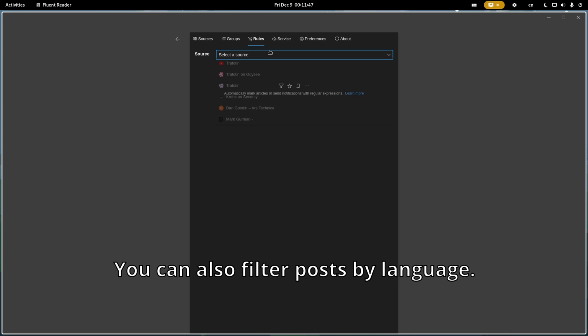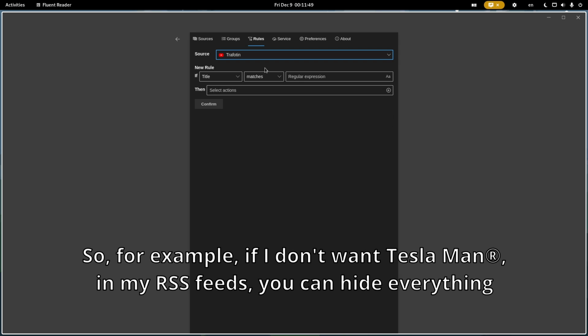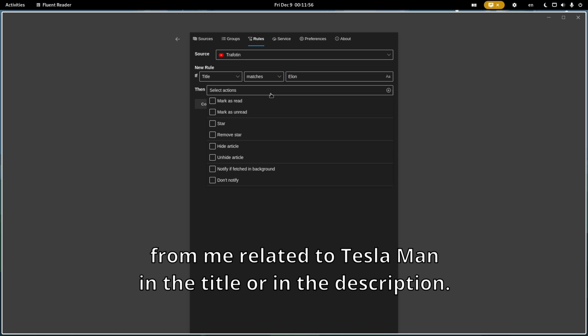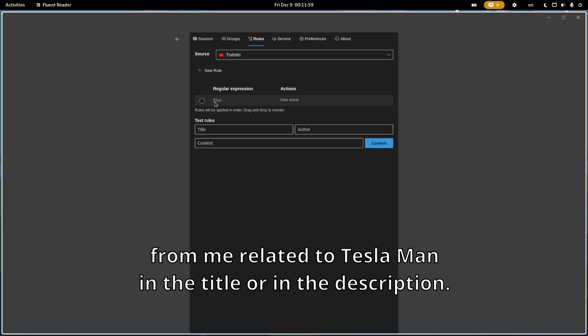You can also filter posts by language, so for example, if I don't want Tesla Man in my RSS feeds, you can hide everything from me really that contain Tesla Man in the title or in the description.